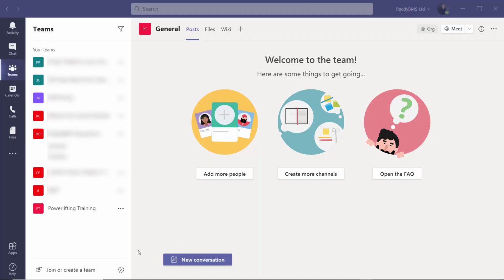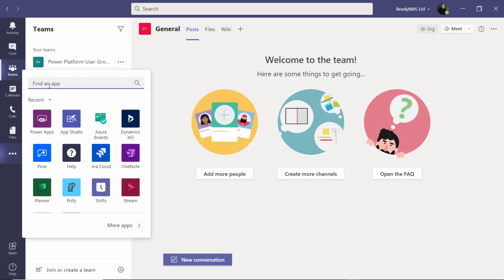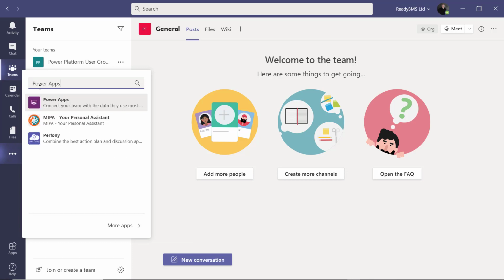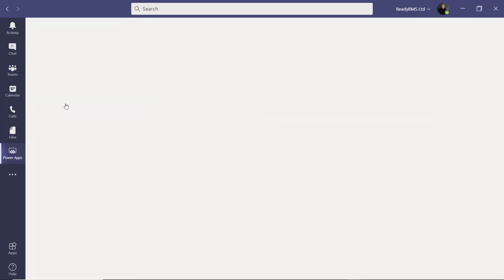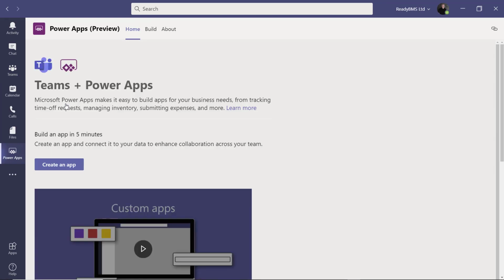So I'm in Microsoft Teams right now, and the first thing I'm going to do is enable this capability. Just click on the little dots and choose apps. Now you might not see Power Apps, so you can do a quick search, and once you see it, just select it, and it's going to install the Power Apps or activate the Project Oakdale capabilities onto your Teams environment.